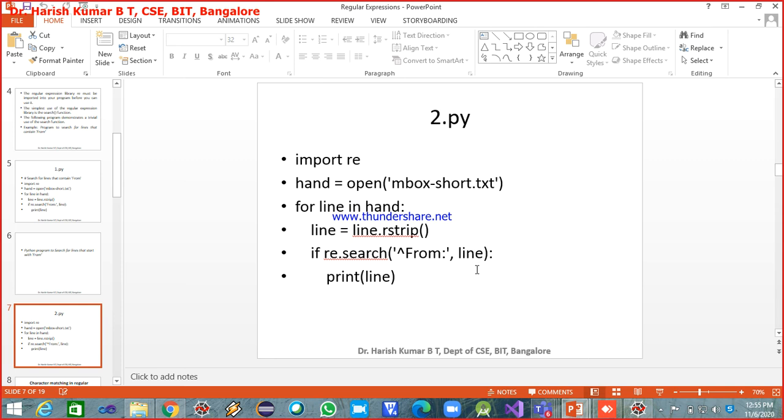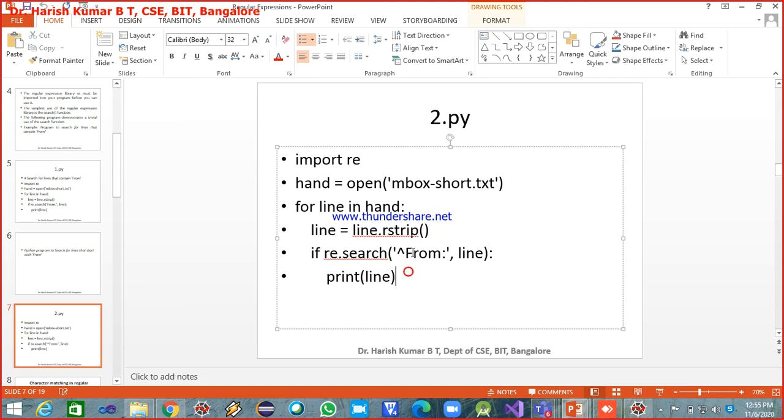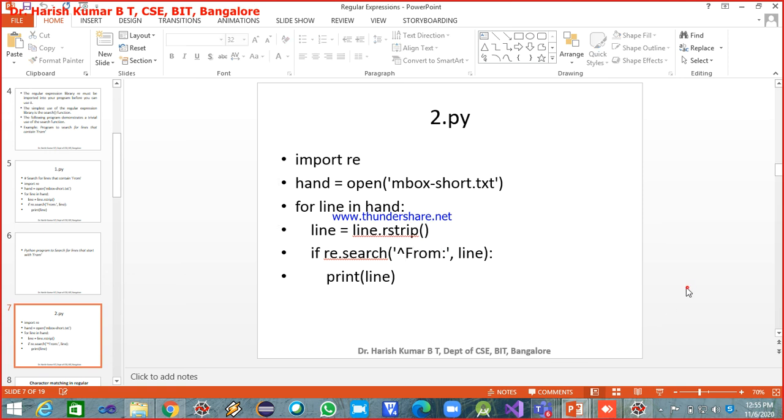See, this is how it is. Exactly the same as the previous program, 1.py, but here I've added the caret symbol. I want to look for this pattern at the beginning of the line. Even if this pattern is present somewhere else, in the middle or at the end, I'm not interested in it. I want this pattern found only at the beginning of the line, and I want only those lines to be printed. So now we'll modify our program.